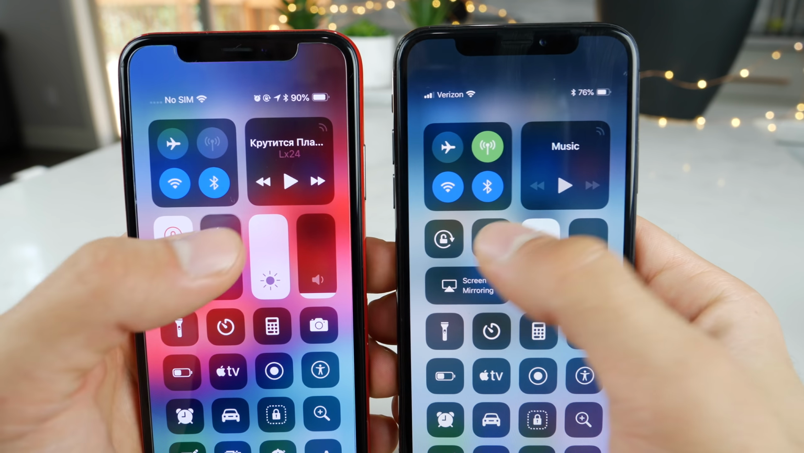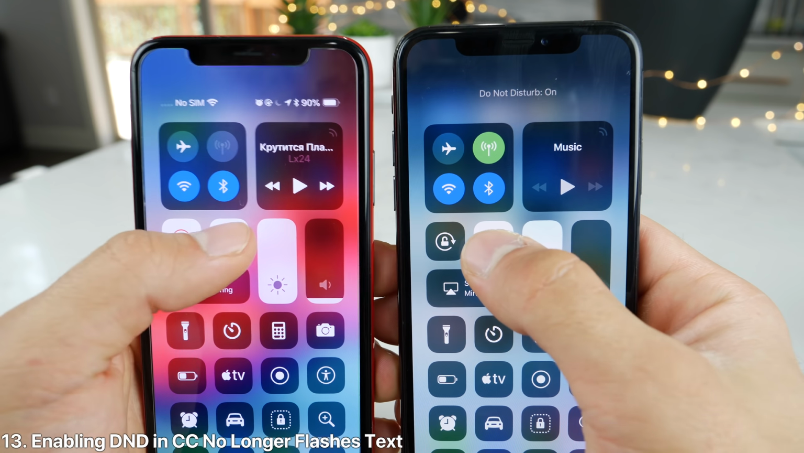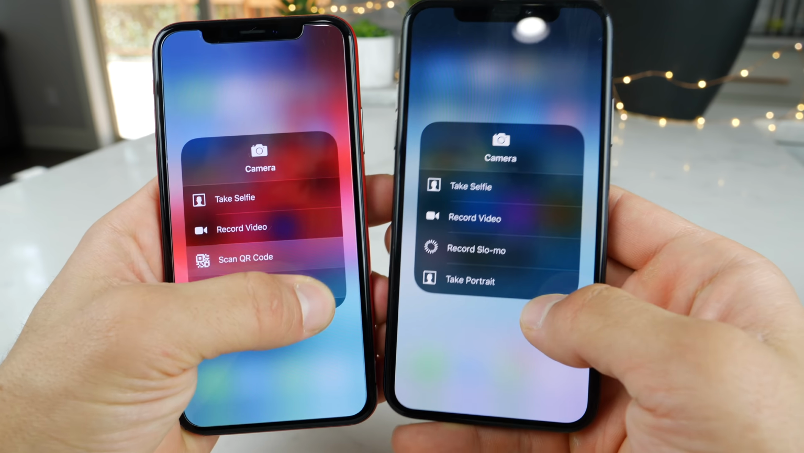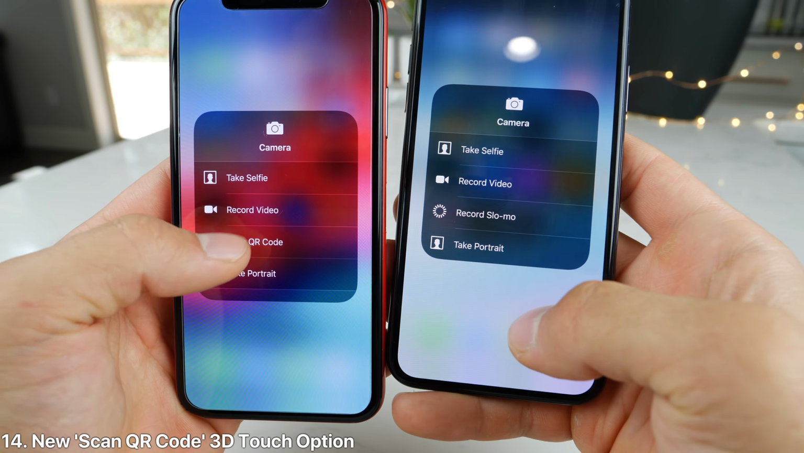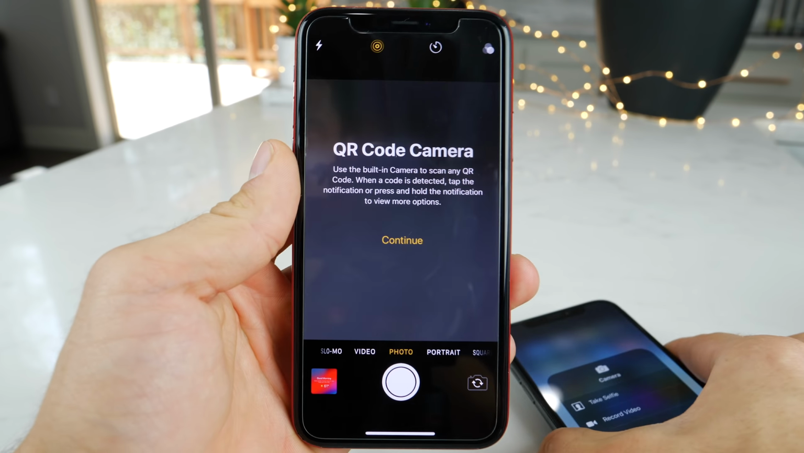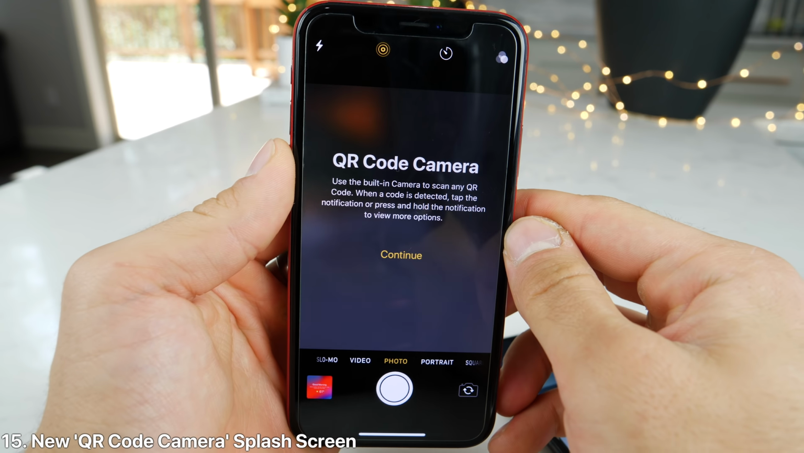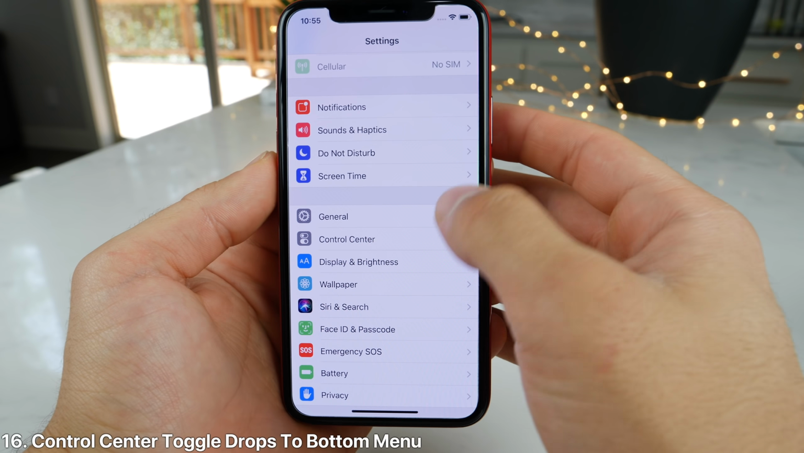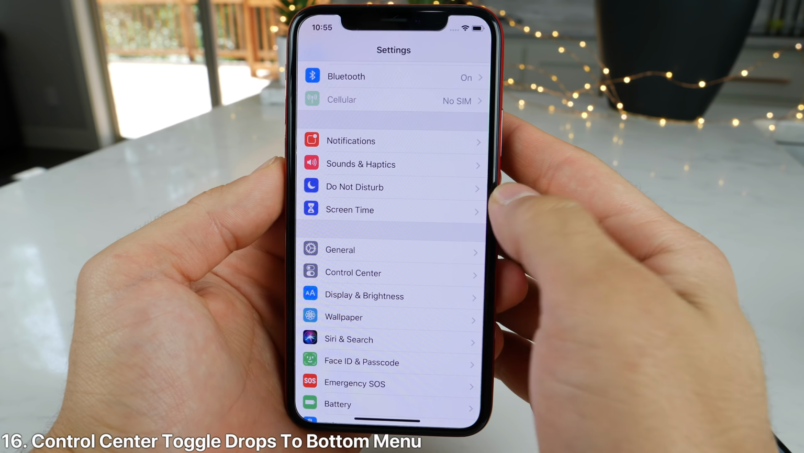Enabling the Do Not Disturb mode no longer brings up text up top, instead just a neat little animation sliding in. And 3D touching on the camera brings up a new option to scan the QR code. Once you click on it, you get a new splash screen in the camera that talks about the QR code capability. And in the actual settings, Control Center drops down to this area down here. Previously, it was on this little island in the middle.